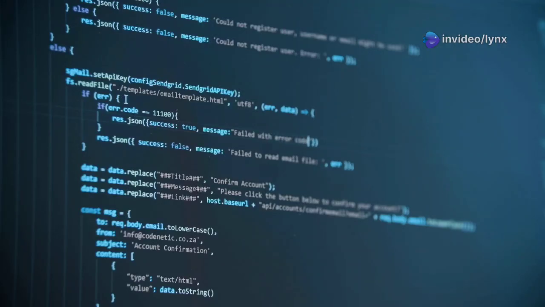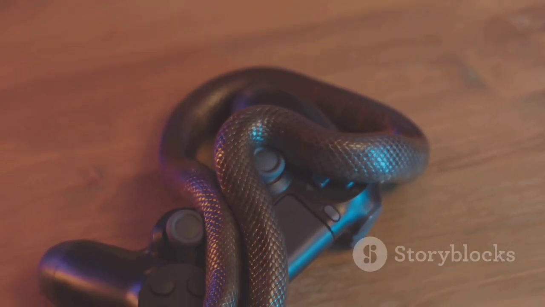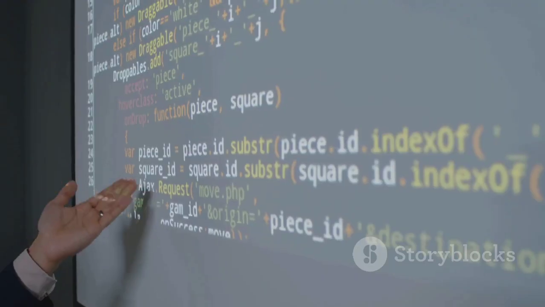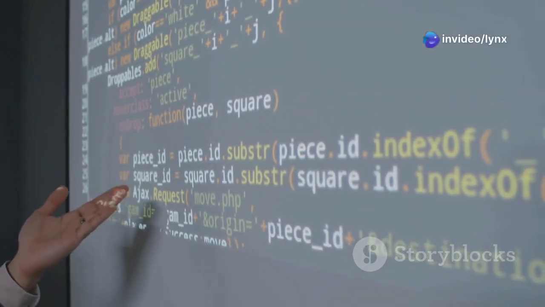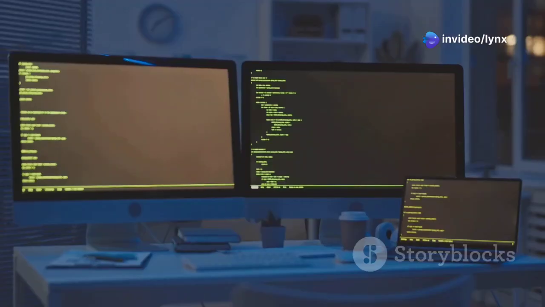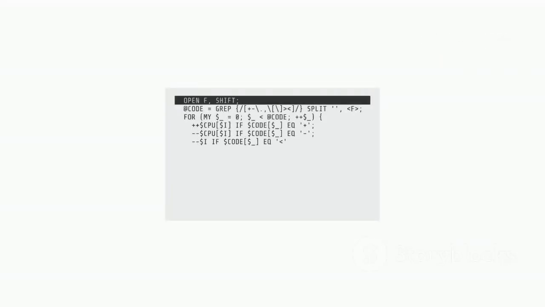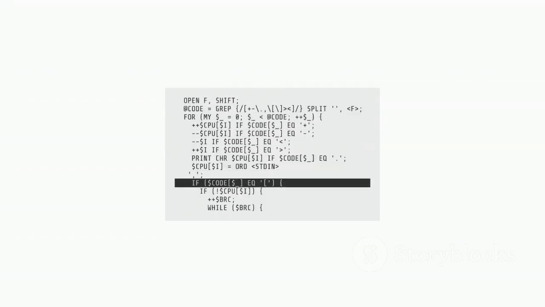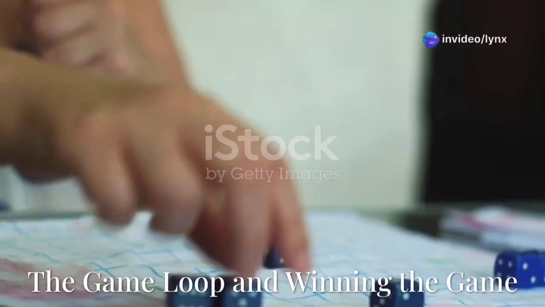But there's a catch. We need to handle the snakes and ladders. If the player lands on the head of a snake, they slide down to its tail. If they land at the bottom of a ladder, they climb up. To implement this, we can use conditional statements, and we'll define the positions of snakes and ladders on the board. Then the function will check if the new position matches any of these special positions. If it does, the player's position is updated accordingly.